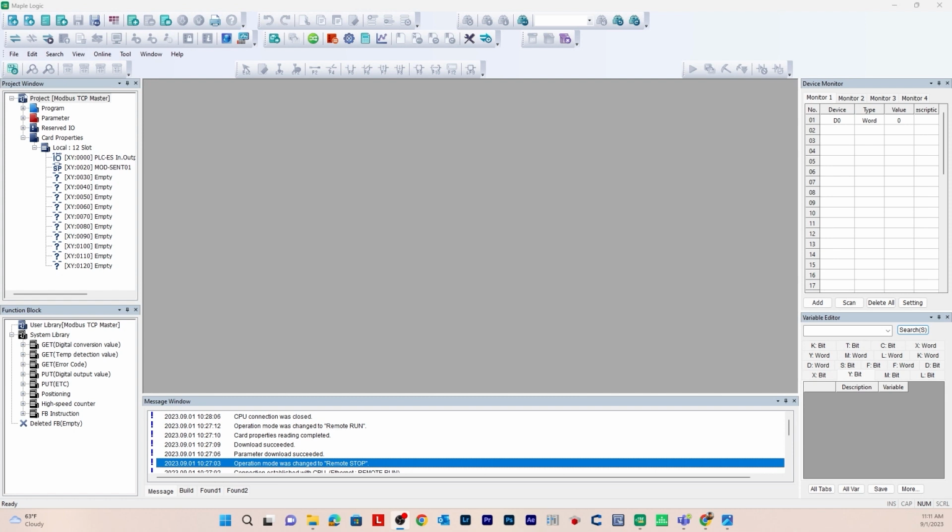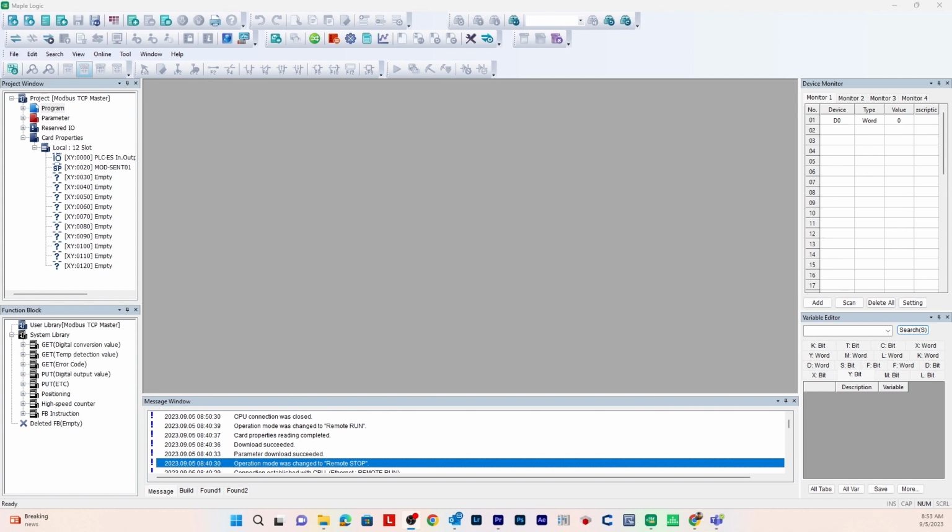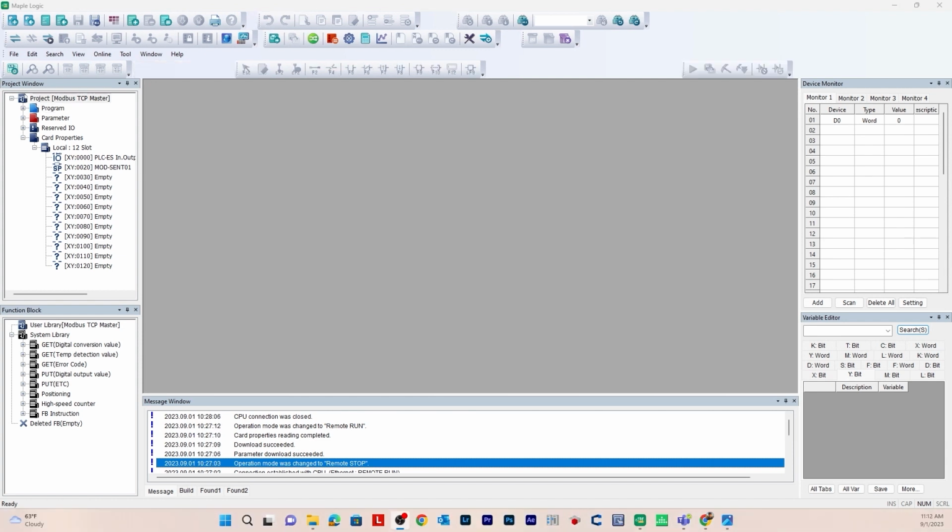In this video, I'm going to cover Modbus TCP master configuration for the Maple Modular PLC using a Mod SENT01 Ethernet module. Keep in mind you can use any Maple Modular PLC as a TCP master device to communicate with another Maple PLC. The Maple Modular PLC will be the Modbus TCP master device, and the Maple Micro PLC will be the Modbus TCP slave device.